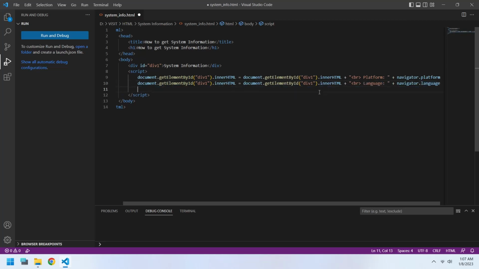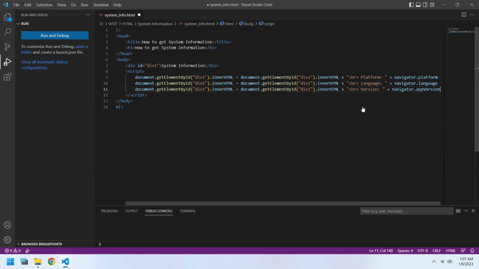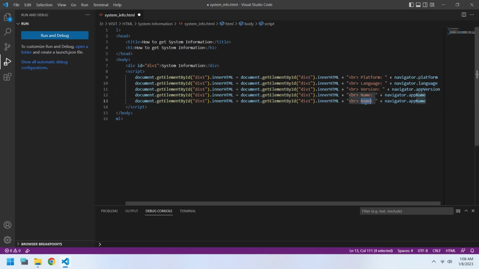Again, copy the existing line of code and change the language to appVersion to get the application version information. Now get the application name by using navigator.appName. Finally, get the product information by using navigator.product.